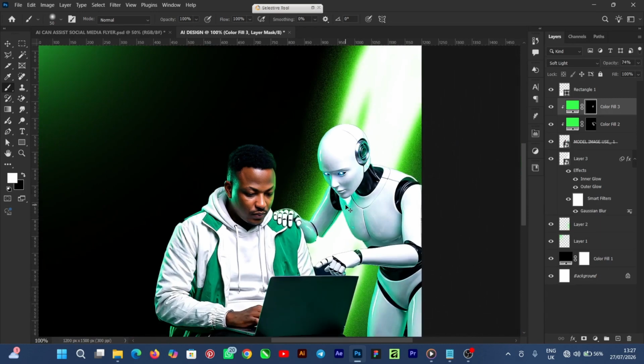You can zoom out again. Just apply it on this, apply it on this. You can apply it on the edges of the laptop here. I think this is really cool. I think this is really cool for me.